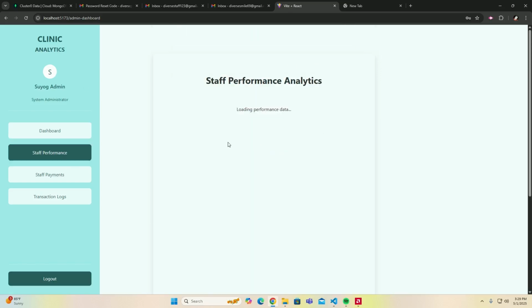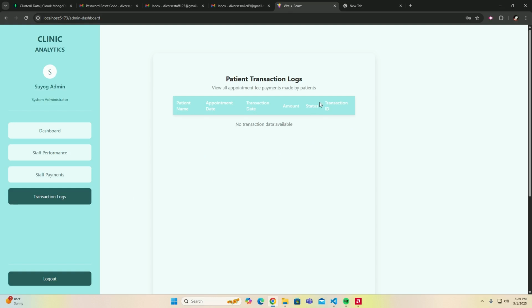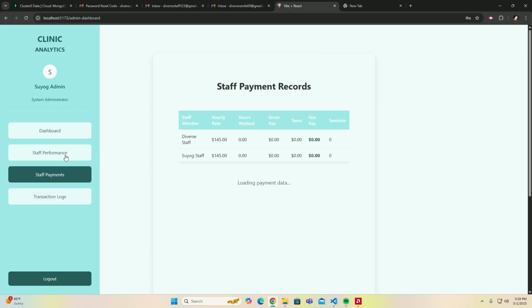Staff performance tab, where you see performance of your staffs that have signed up, your payments for the staff. Right now it's $0 because they haven't clocked in. There's two staffs, right? But they haven't clocked in and put their hours in, so it's not made any money. And transaction log, where you see patient transactions, like the appointment fees that they paid to the staff. There's nothing yet because we haven't done that yet.